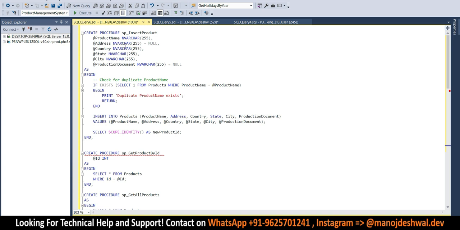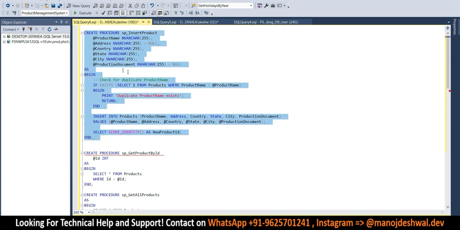So if you see again, very simple and basic procedures. So this is to insert. We have added all the input parameters. So this is the duplicate check. So if you try to add this product with the same name, you will get error and it will not add. If there is a unique name, then it adds and returns the product ID as the scope identity. All right. So this is very simple to add one.